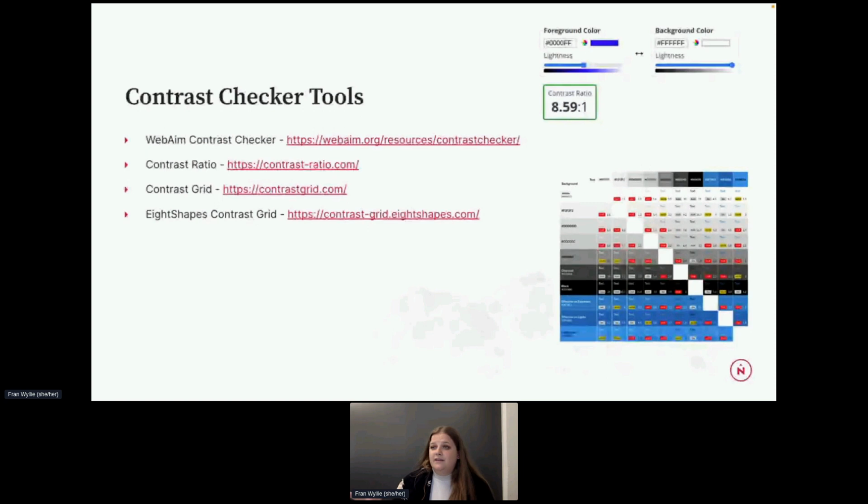WebAIM also on this same site has a link checker so that you can compare your link color to the body color, to the background color, and make sure all your ratios are aligned there.